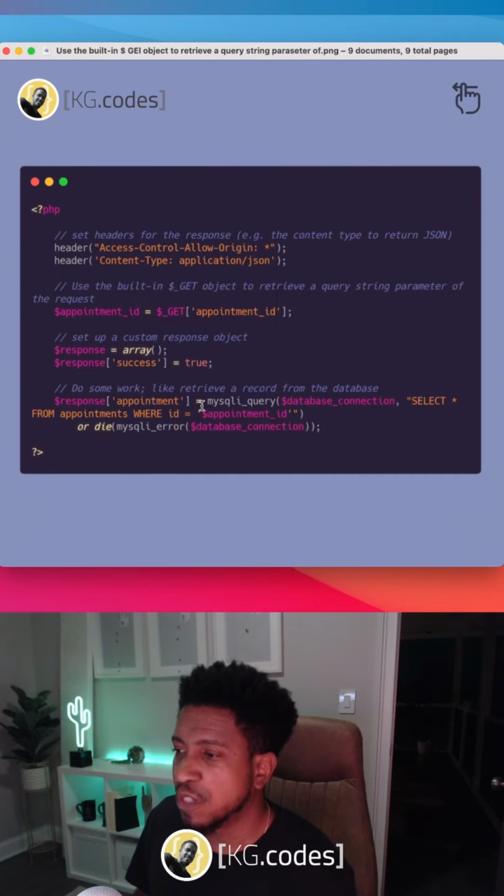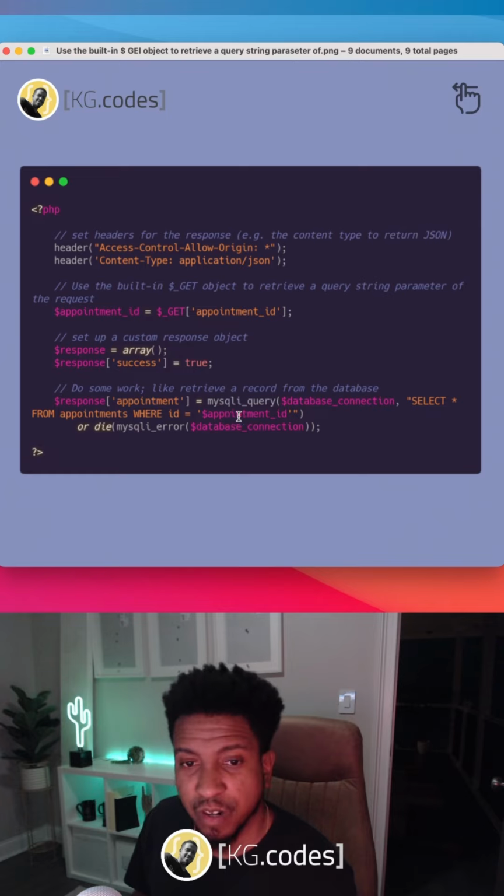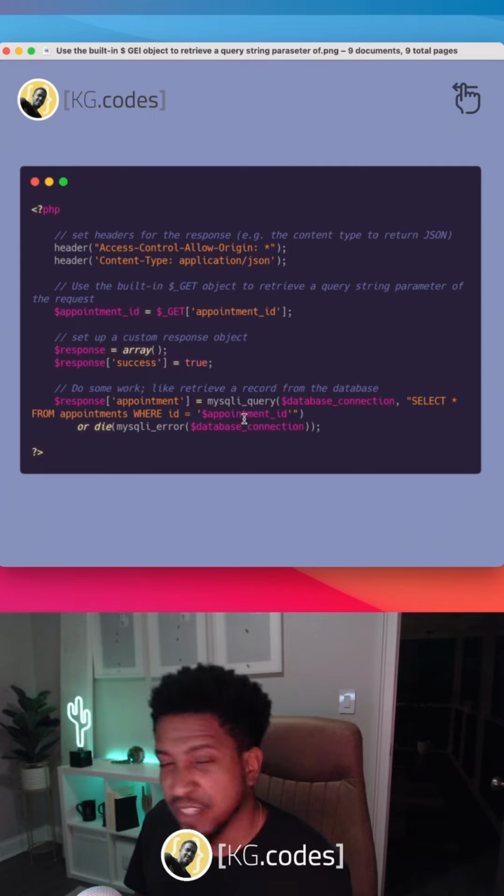After that, I want to do some sort of work. So here I'm going to connect to my database, and I'm actually going to run a query where I'm going to select from appointments where the appointment ID is whatever I passed in on the query string argument with the appointment ID. And I'm going to stop here for a minute and see if anybody understands what security issue I've introduced right here. If you can guess it out, you get some brownie points.